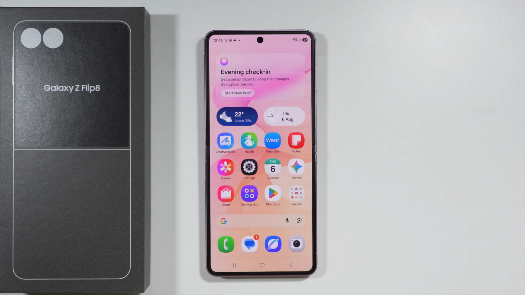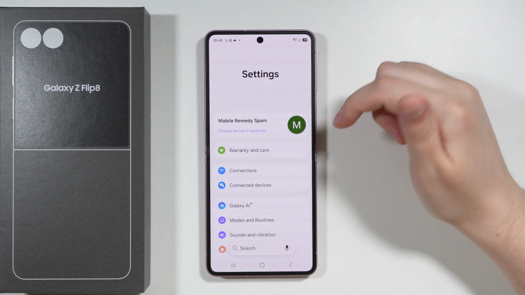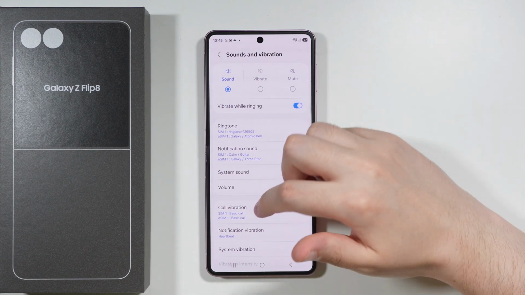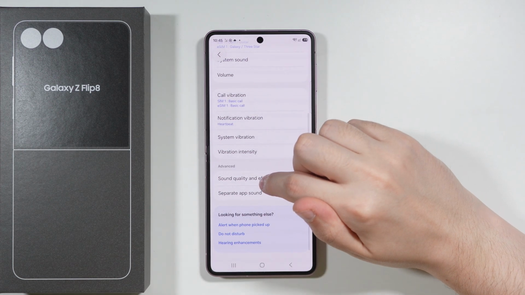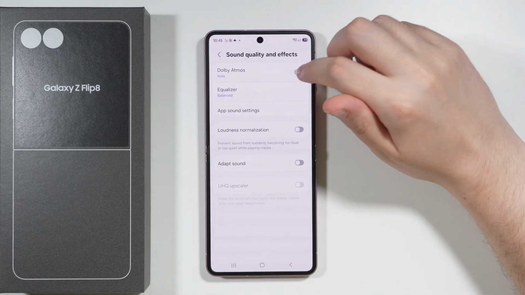To improve the sound quality on the Samsung Galaxy Z Flip 8, you can just simply open the settings on your phone. Then we can proceed to sounds and vibration, and then scroll down over here and go to sound quality and effects. First, you can of course enable Dolby Atmos.